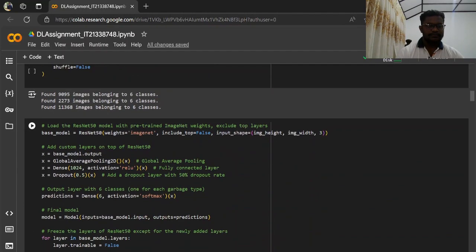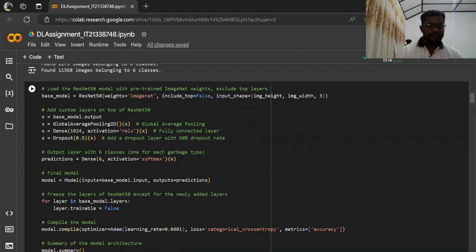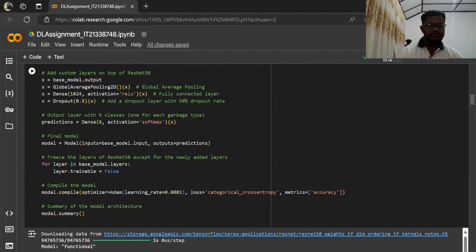After that, I loaded the ResNet 50 model, which is the most stable ResNet model. And I added some custom layers to that model: a global average pooling, a fully connected layer with ReLU activation function, and a dropout layer as well to mitigate the overfitting problem. Then I used the output layer with softmax activation function. The reason for using softmax is the output contains six classes.